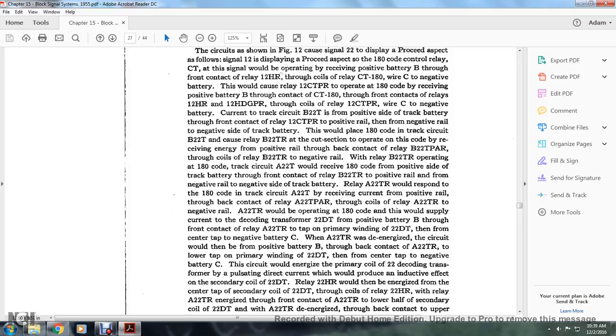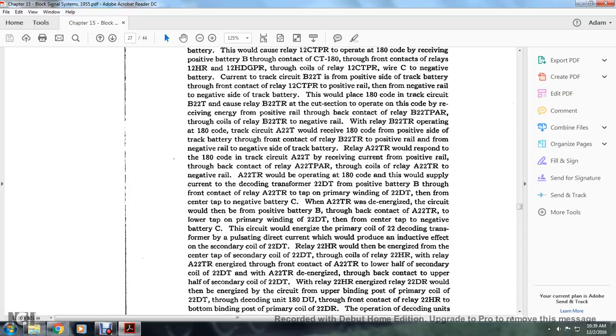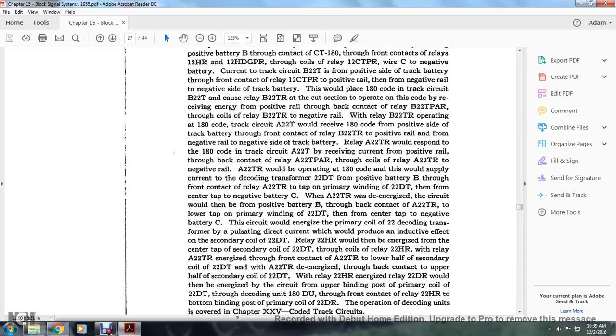of the contact A22TR to the lower tap of the primary winding of the 22DT with the center tap of the negative battery C. The circuit would energize the primary coil of the 22 decoding transformer with pulsating direct current, which would produce an inductive effect in the secondary coil of the 22DT.